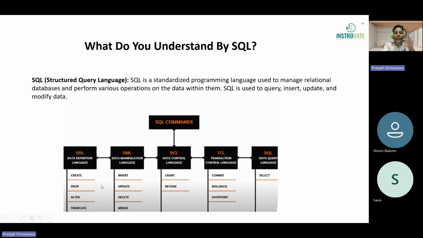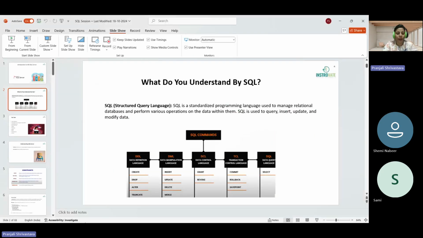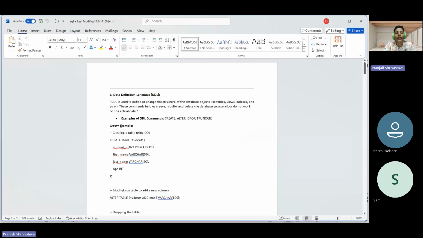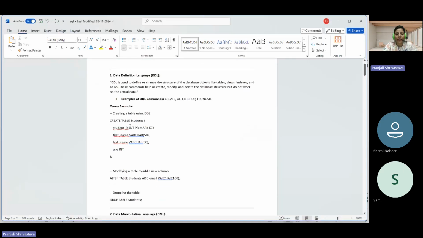Now, what will be my approach to teach the SQL? I am going to cover each topic. Apart from that, I am going to give you one Word file for each topic. Like first, let me show you one topic. So this is the topic where we are going to cover the SQL commands. Here I have written the query. Apart from that, I have explained everything, like each command.